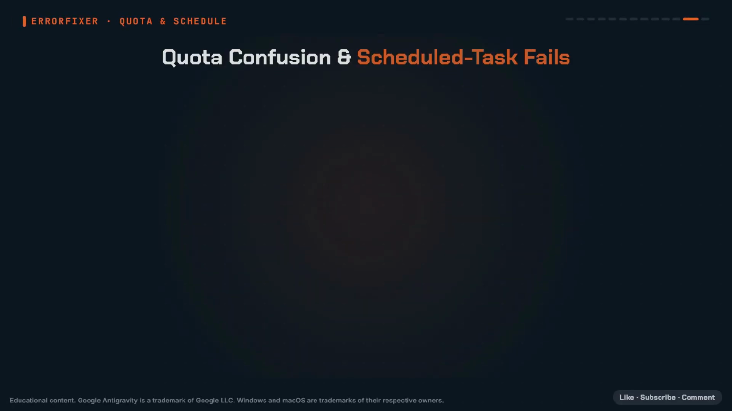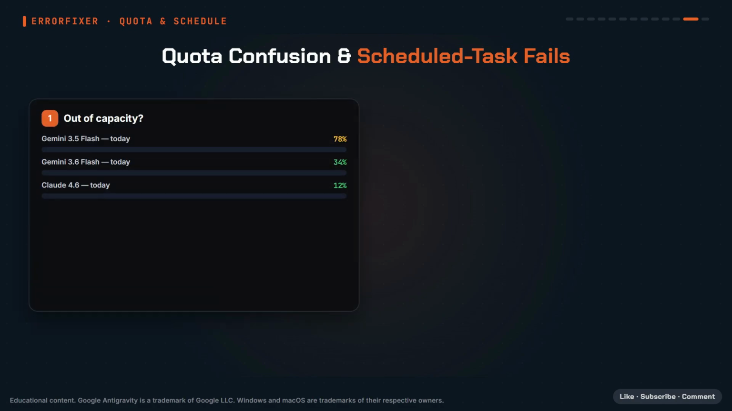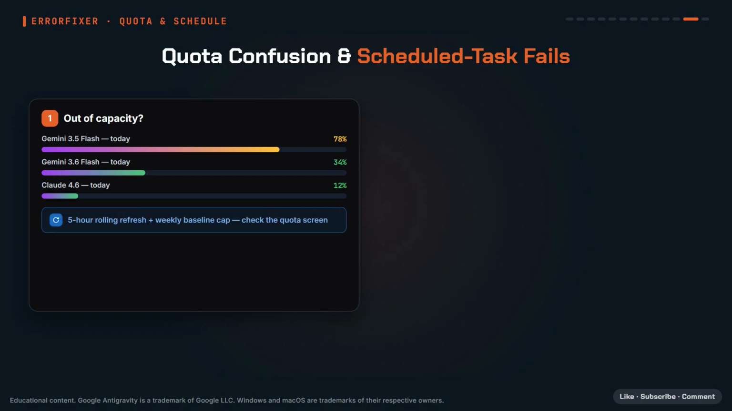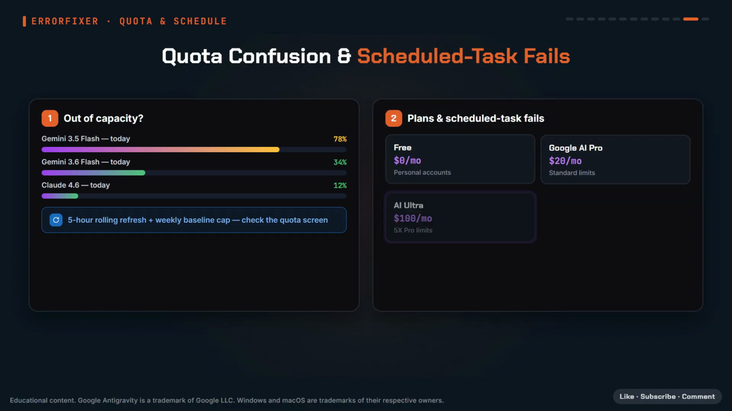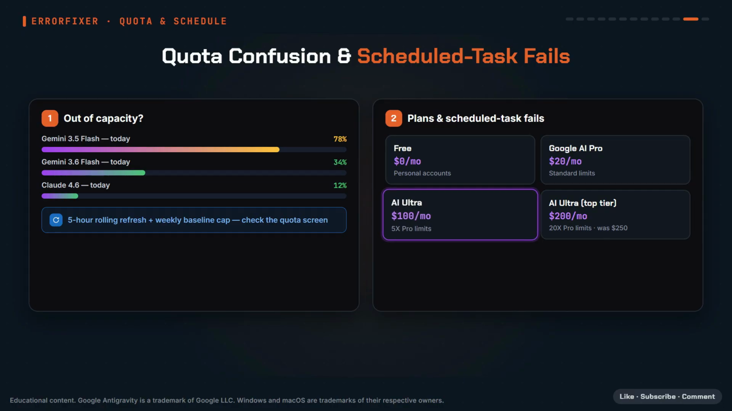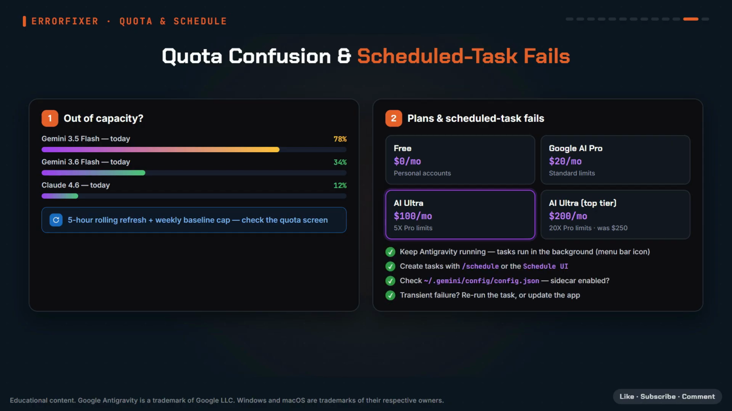Finally, quota confusion. If you run out of capacity, open the Quota screen to see where you stand. Quota refreshes on a rolling 5-hour cycle until your weekly baseline is reached. Space out heavy runs and check the Quota screen before you start. Free is $0 a month. Pro is $20. Ultra restructured into 2 tiers: $100 with 5 times the limits and $200 with 20 times. And if a scheduled task fails, check that Antigravity is running and that the task was created with /schedule or the schedule UI.